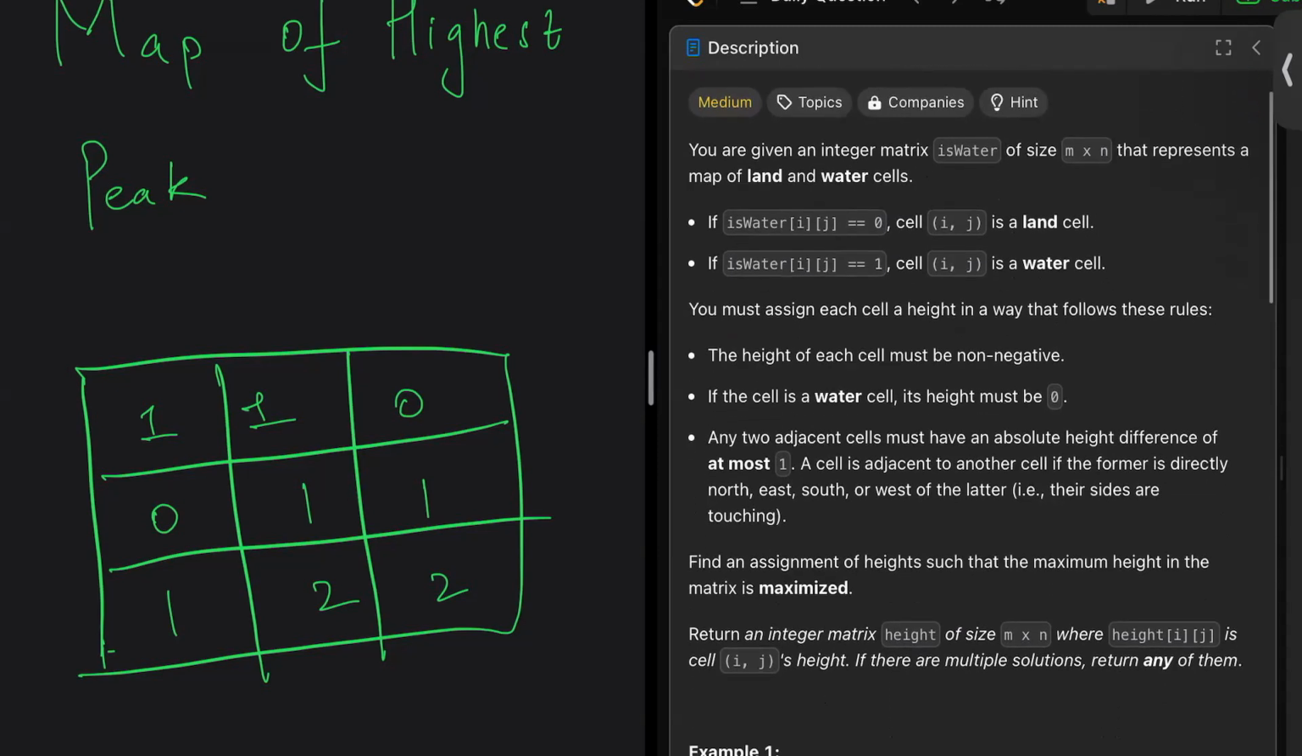You must assign each cell a height in a way that follows these rules. The height of each cell must be non-negative. If the cell is a water cell, its height must be 0. Any two adjacent cells must have an absolute height difference of at most 1. A cell is adjacent to another cell if the former is directly north, east, south, or west of the latter. That is, their sides are touching.